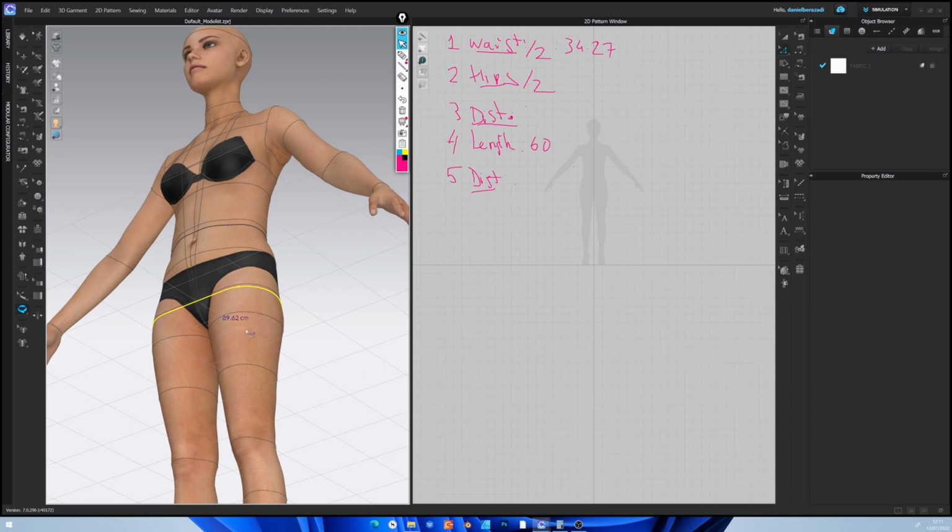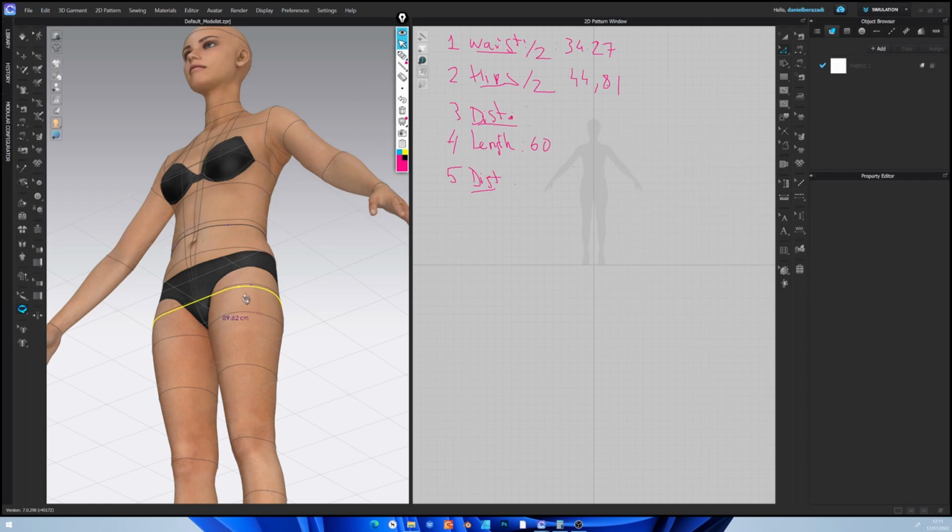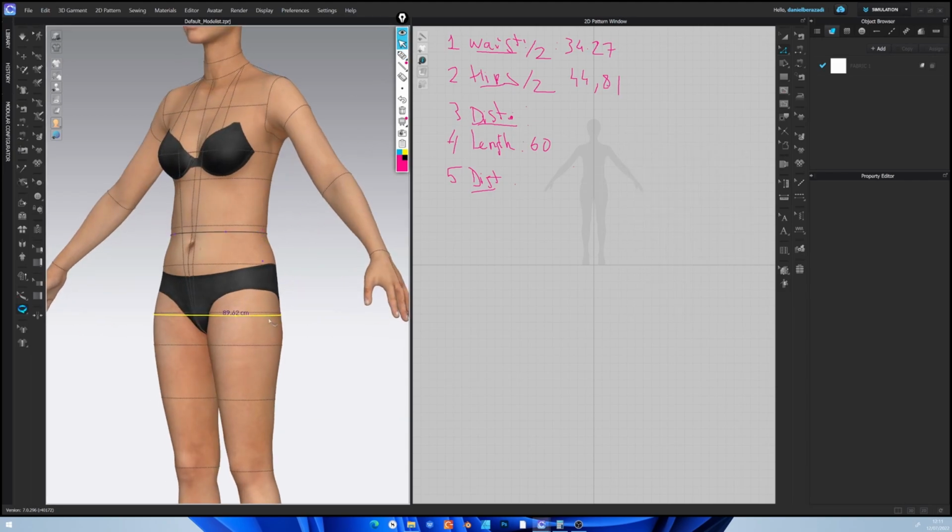Let's take the calculator again. Sorry, I was very bad at math. That times 2, divided by 2. So that's 44.81. Perfect. Right, so now we need the distance from the waist to the hips.